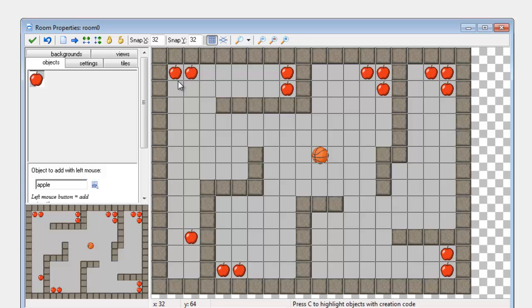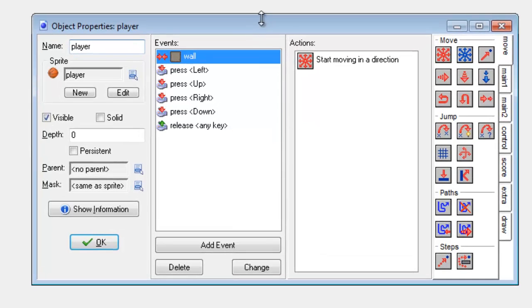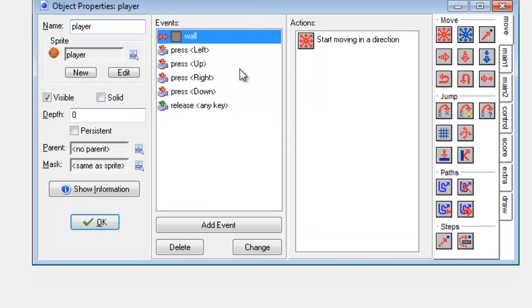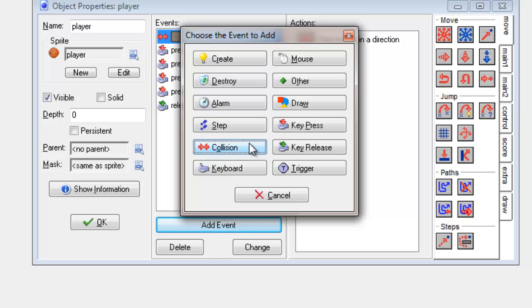So every time you collect an apple, I'm going to make the apple disappear and get some points. So how do we do this? I'm going back to the player, and this is where I'm going to be placing most of my code, and I'm going to do this something similar to what we did with the wall. So I'm going to click on add events, and I'm going to click on collision.